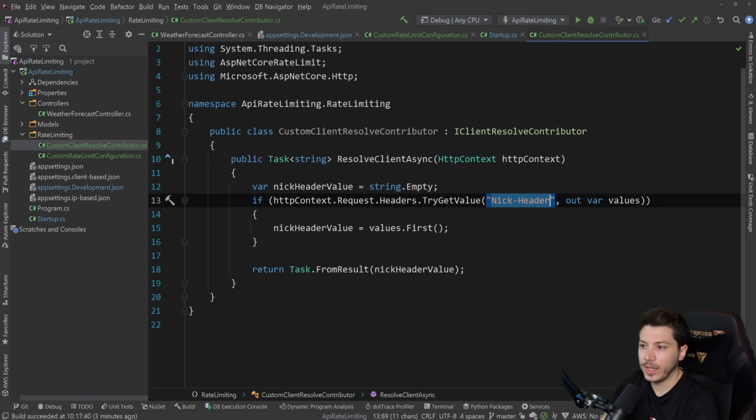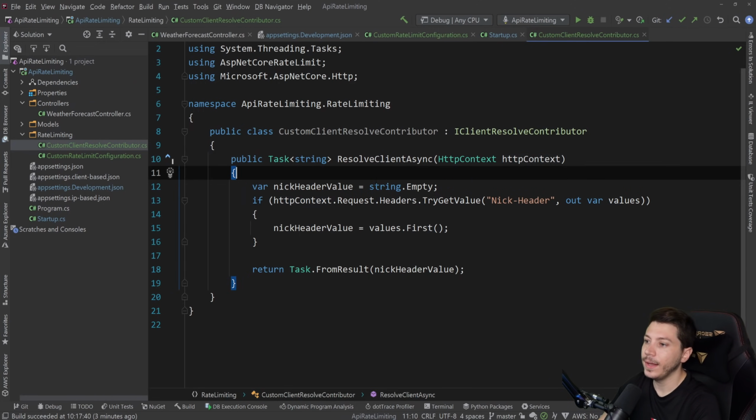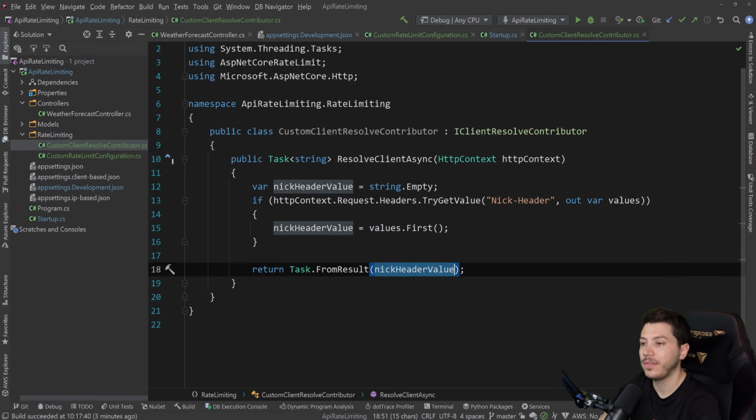And by the way, you could get the header before without making a custom resolver, but it's completely up to you to do whatever you want with the HTTP client. I'm just showing this because it's a very easy example to communicate. And what this will do is it will try to get the header and then it will get the value and then return the value, and it's going to throttle you on that value.